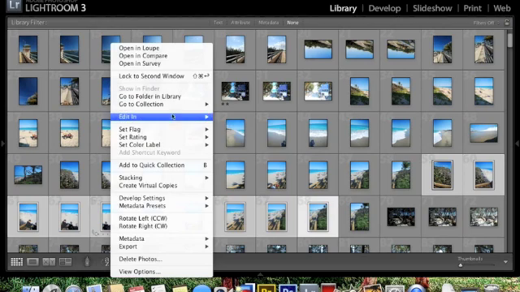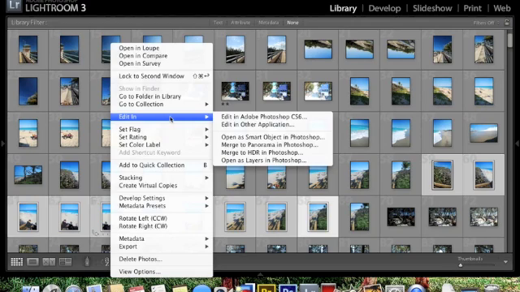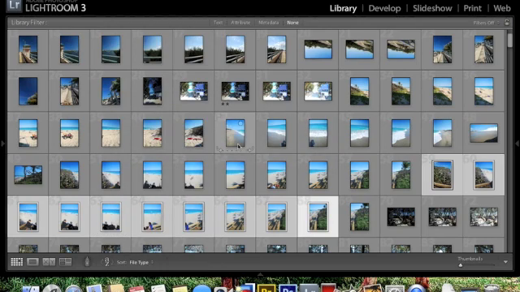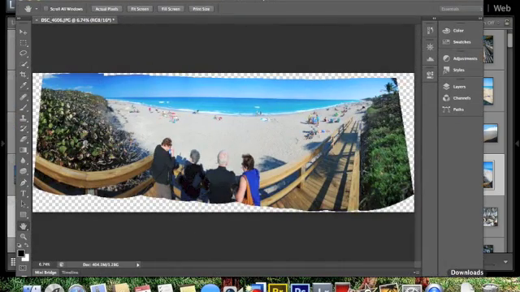detail or correctness. Anyways, we're going to bring this into Edit In, as you can see here, Merge to Panorama in Photoshop. Now as we wait for this to open up, it's going to bring up a little dialog box. You're going to see it right in the middle. This is the Automate feature, Automate Photo Merge. You can also access this through the File menu in Photoshop if you do not have Lightroom.